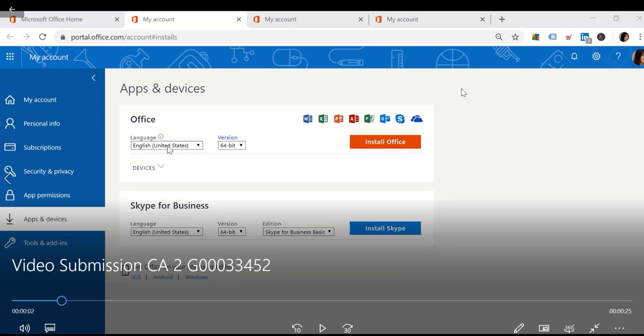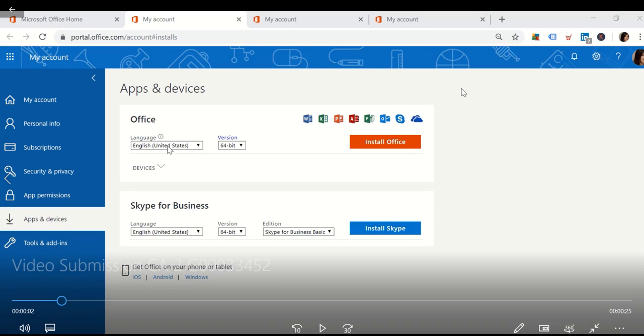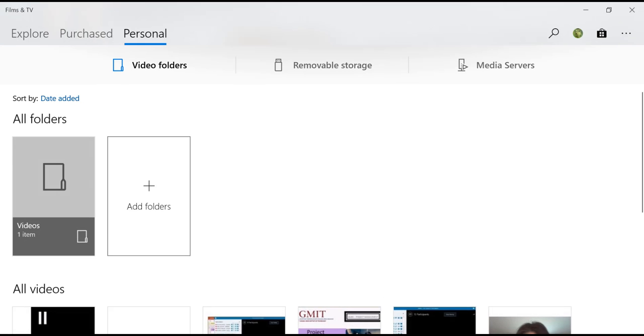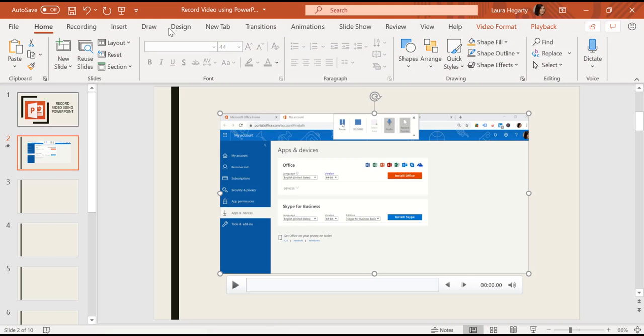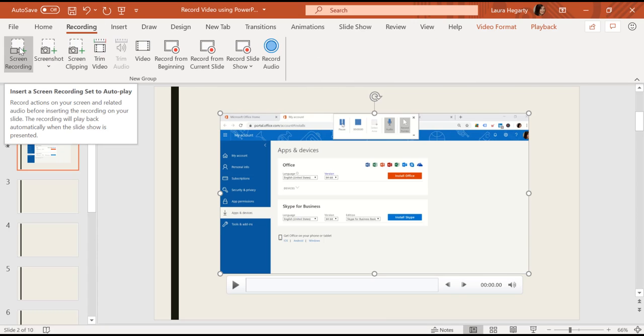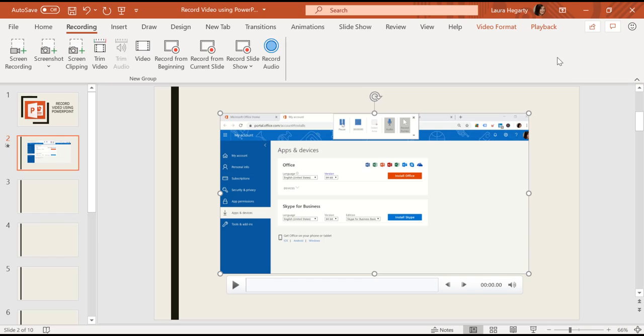So that's basically your screen recording. You open PowerPoint, you go to your recording tab, you select your screen recording, you cut out your screen, and you start your recording. Then you can stop it, you can pause it, and then save your video, and it's going to be saved in a location as an MP4 file, and that's what you submit into Moodle, for example.